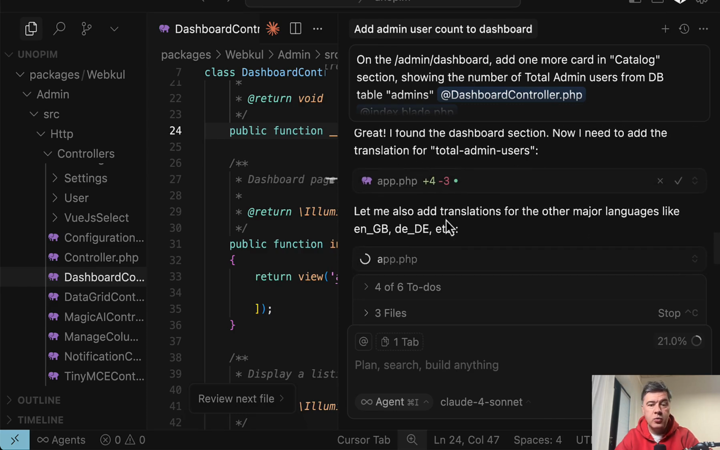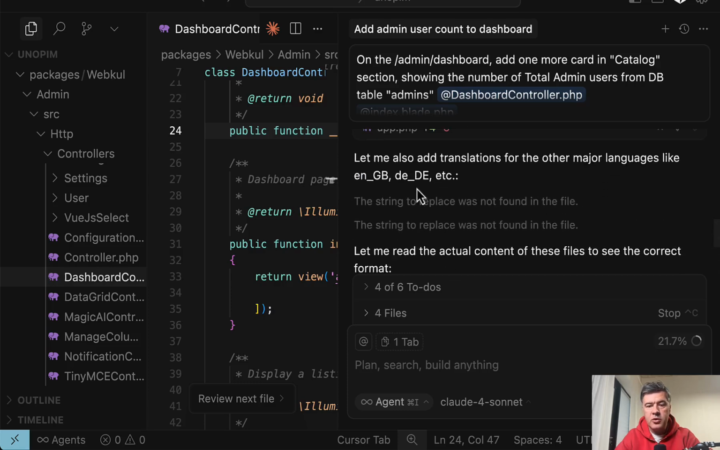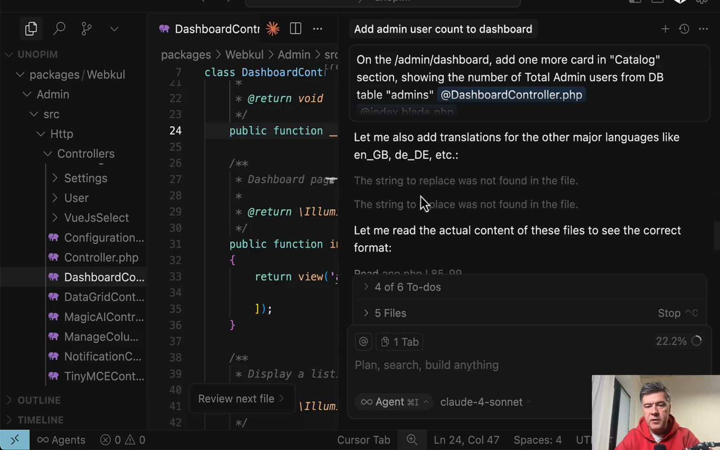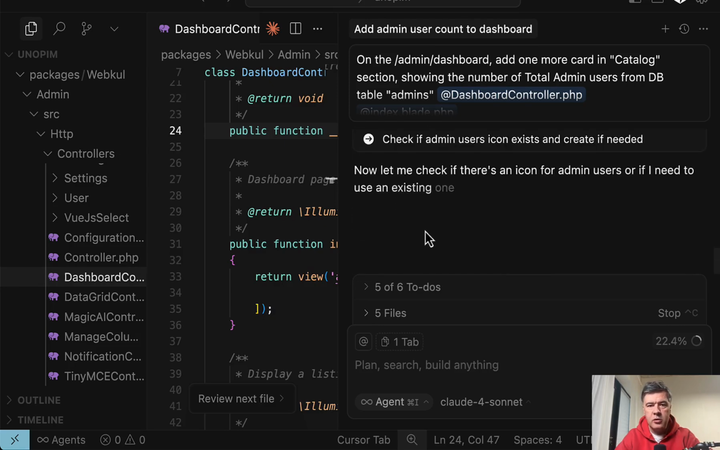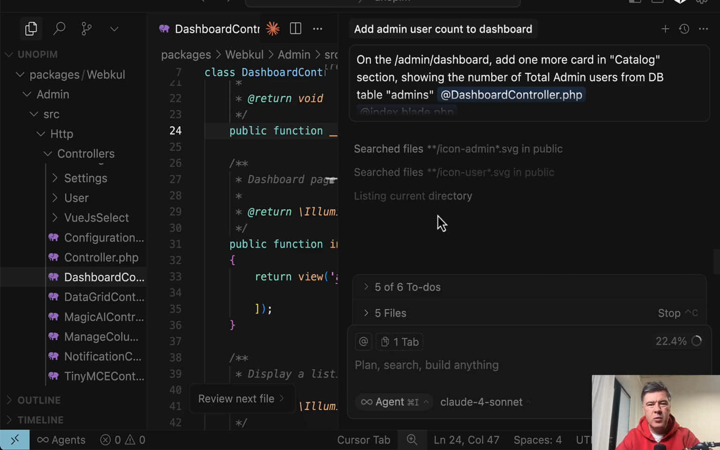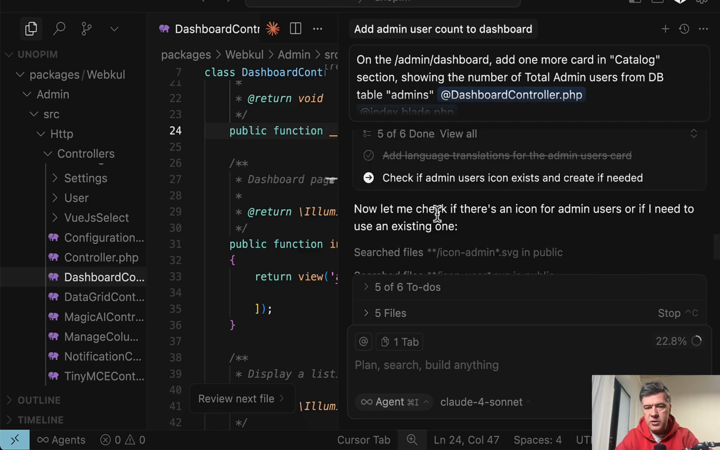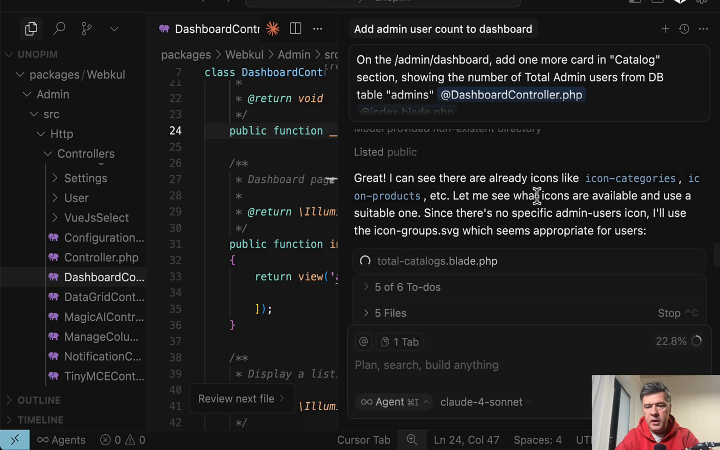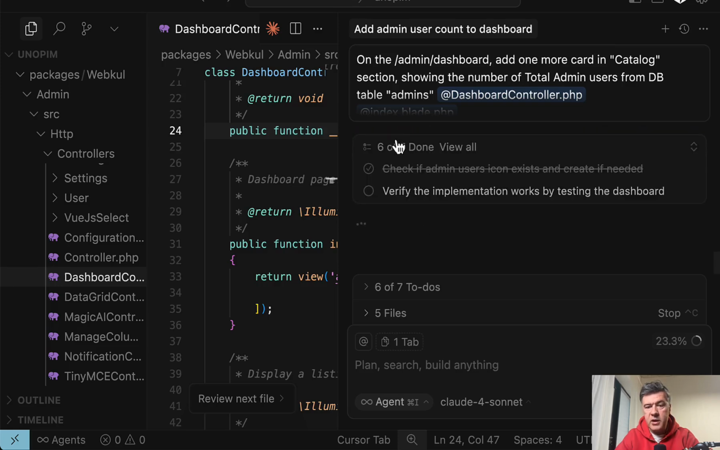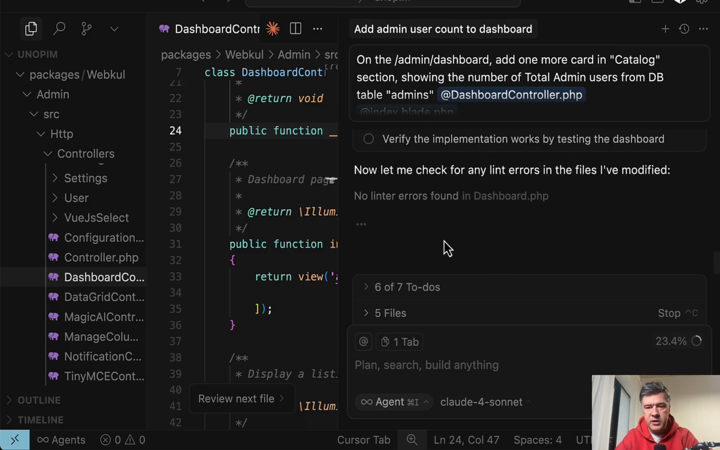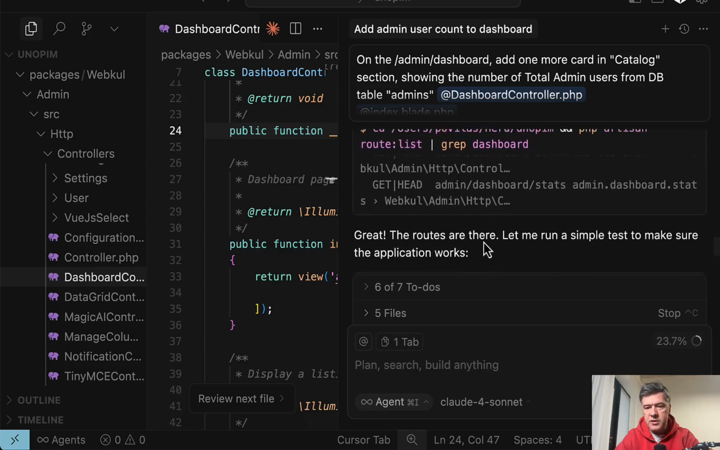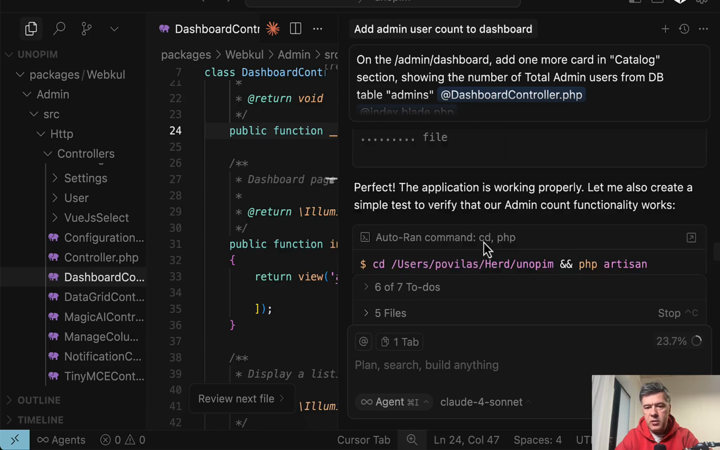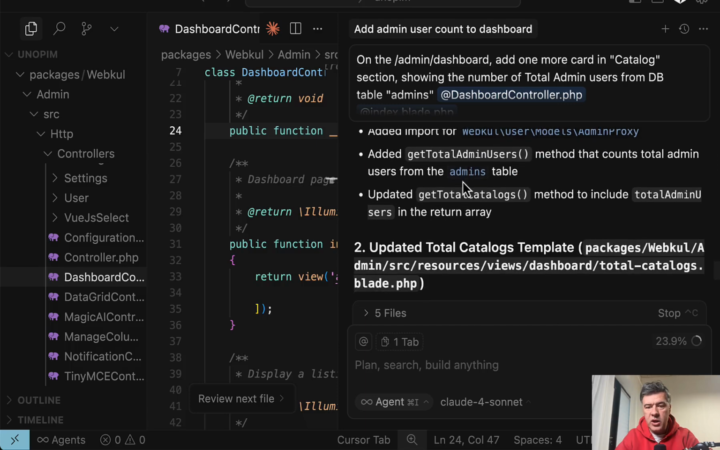But in some cases you want more of a quick result. Because for example here it's trying to work on languages, cannot find something, and then it may go into like a spiral and loop, trying to fix something which you didn't really ask for. Also icon, let's see. Great, I can see icons already. 6 out of 7 done. Verify the implementation. So how will it verify? Create a simple test, PHP artisan route list, route about, and yeah, perfect, changes made.